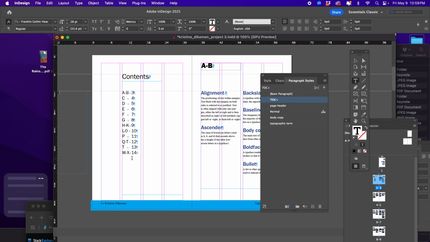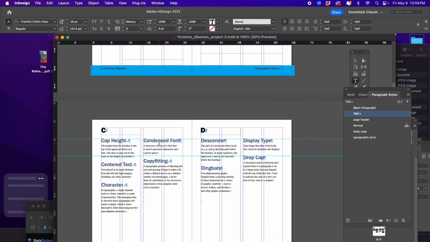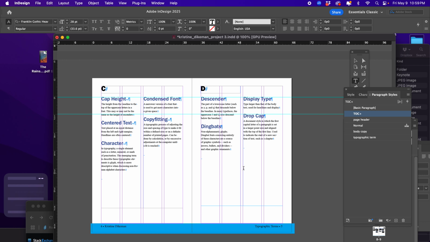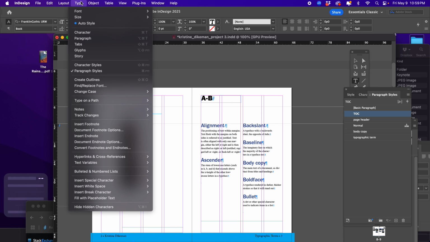This is the table of contents. You can see it's gone through the document, and everywhere one of these headers has appeared, it said, oh, the C is on page 4, the D is on page 5. So I'm going to come in here and grab them all, and I'm going to add a custom tab. Now, we haven't talked about tabs, but I'll show you in 1 second.